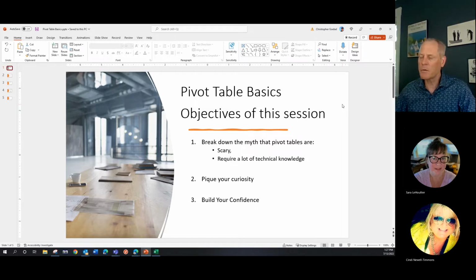What I'll do is go through just a couple of slides to help level set some of the definitions and the use cases. And then I'll go to Excel and demonstrate how you can take a block of information, a block of data, and create a pivot table and then use it to help summarize the information within. So with that, going to slide number 2.